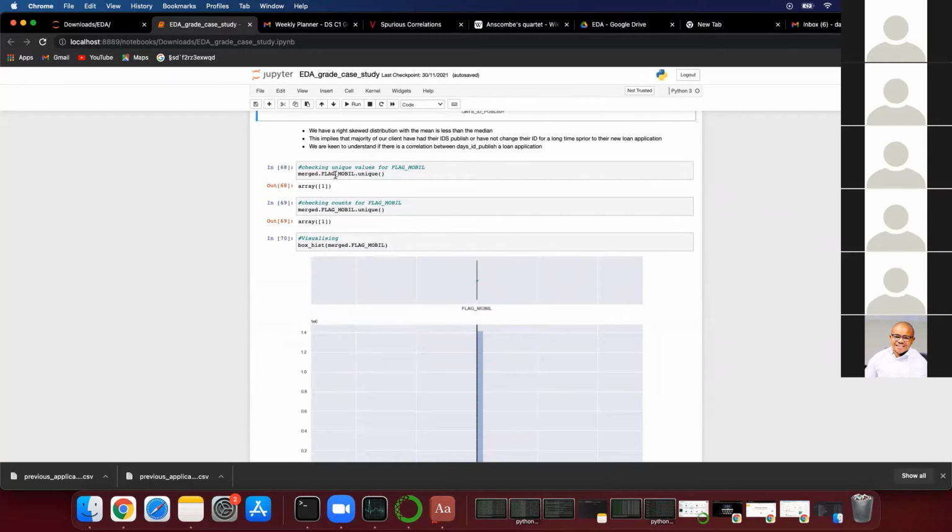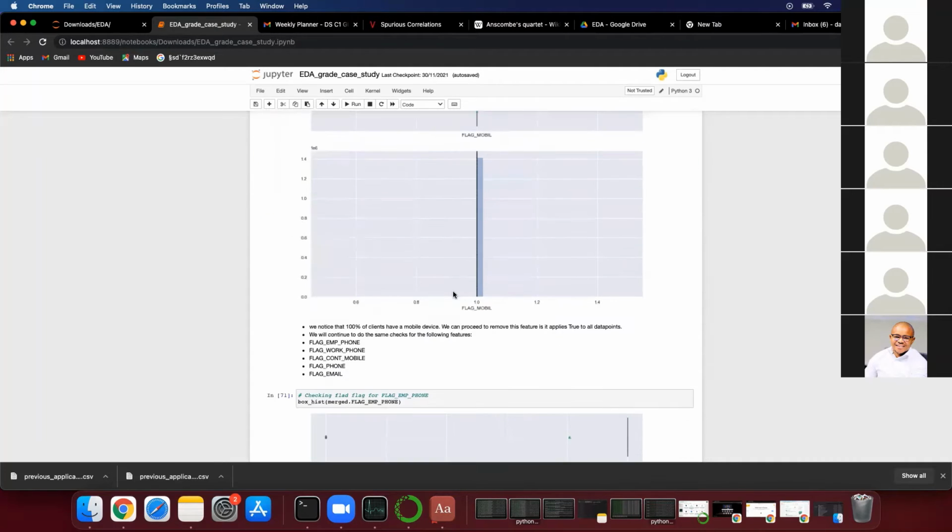So pretty much what we are doing is exploring each of the features. The next one that we're looking at is a flag for mobile. Does the customer have a mobile? As you can see, it's only one value in here. On our data set, it so happens that almost 100% of the data set has got a cell phone. So this is a very important observation. It means that our customers have got cell phones. It means that we can contact them. Notifications can be sent on their cell phone in case we need to send notifications, etc.